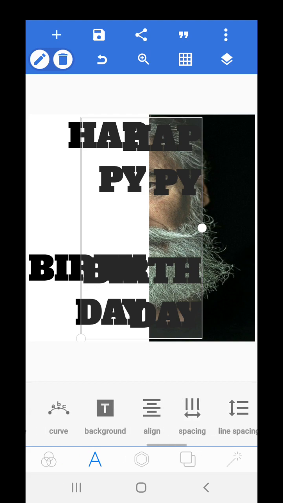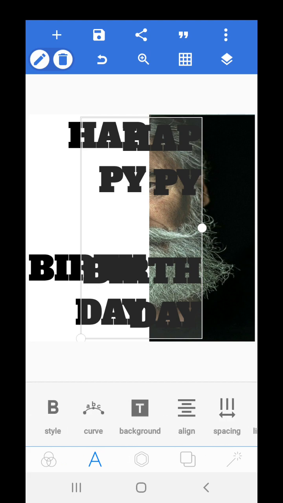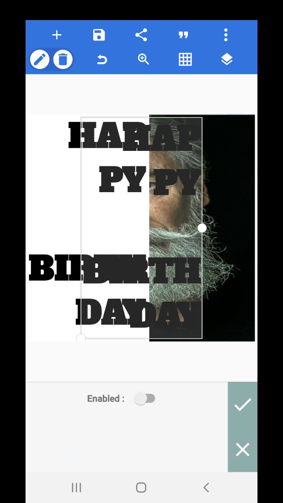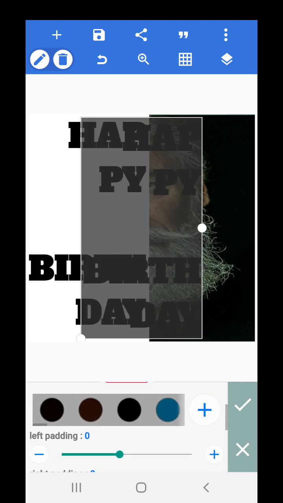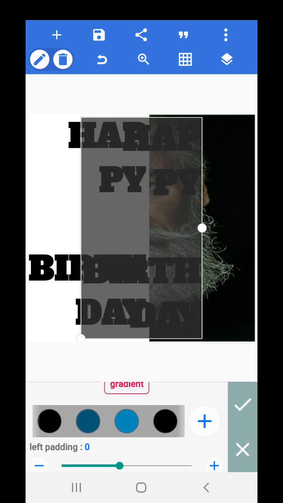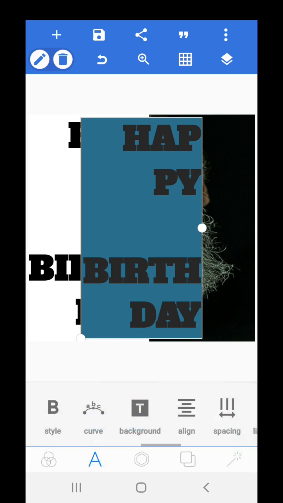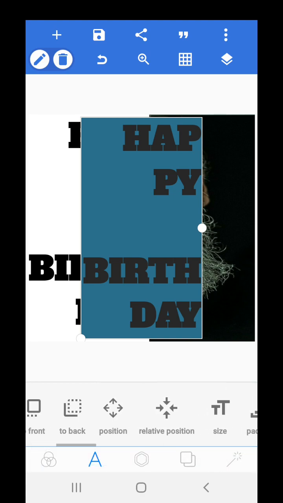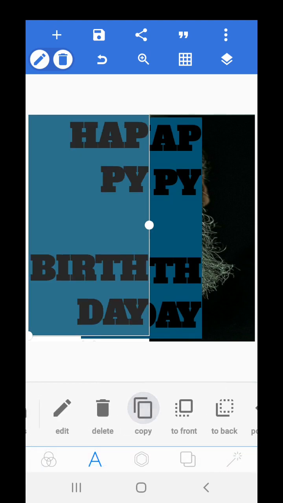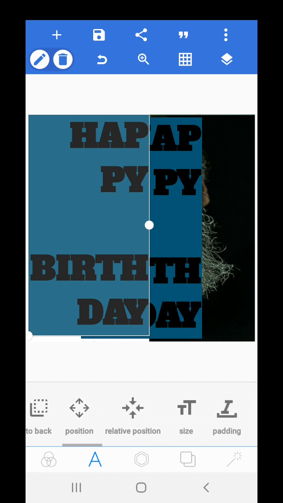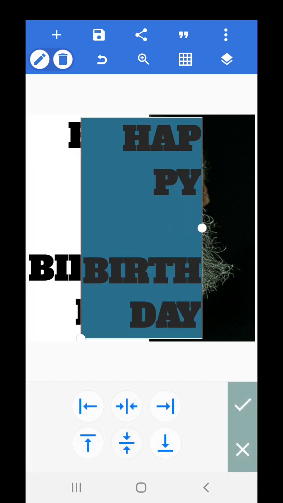So we go to background. See, enable it. Now we choose the color we want for the background. Let's choose any color. Okay, let's just choose this color for the background. After we have chosen it, this is when we have to copy again. We copy it. Use this icon to put it at the middle. Both of them are now on top of each other.